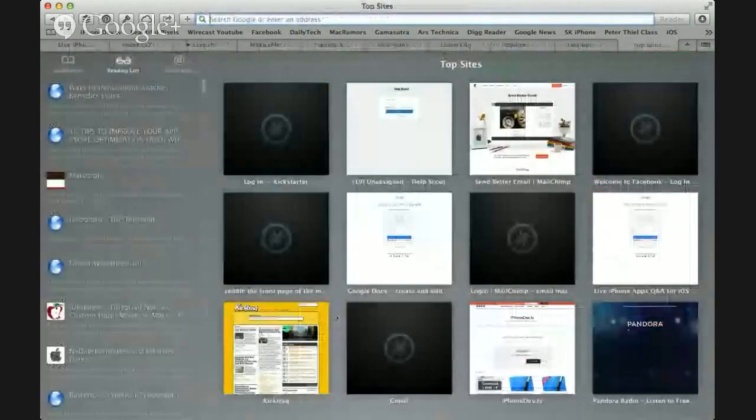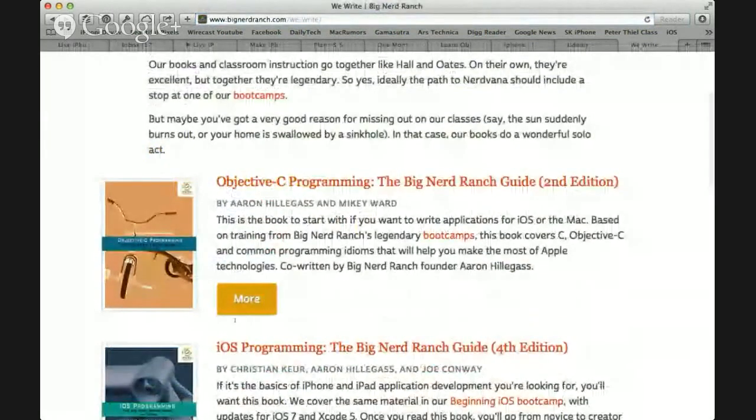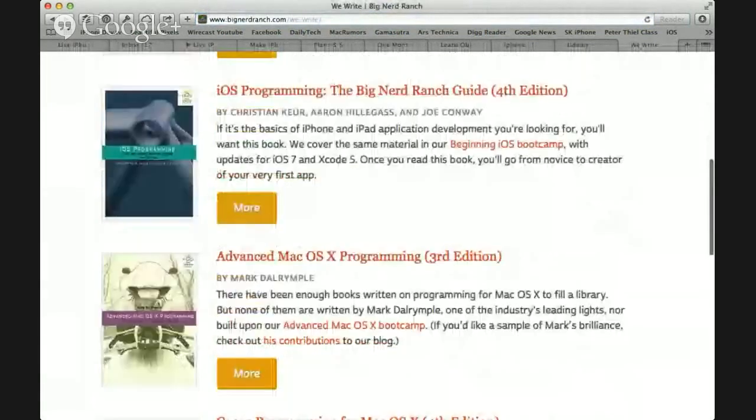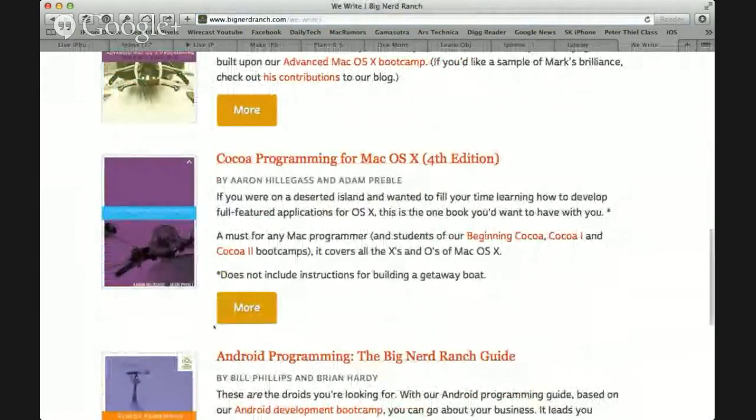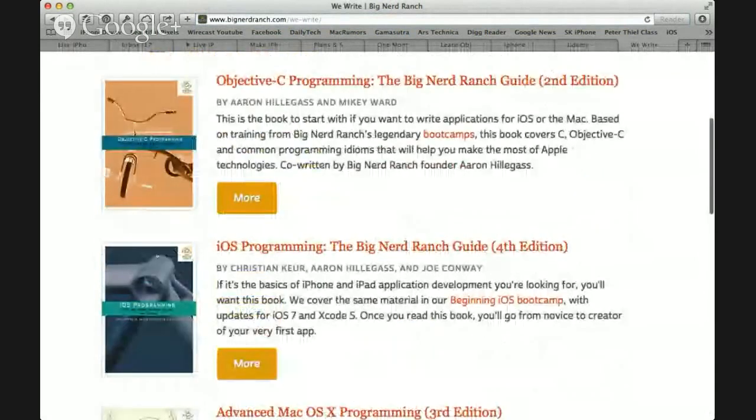The last place that I'm going to point you to would be Big Nerd Ranch. Big Nerd Ranch writes a lot of books. Now, I have no idea what the status is of their new books for Swift. I know that Aaron tweeted that he'd have to write a new book, but I don't know if they posted any details about the upcoming book. So right now they just have the Objective-C programming and the iOS programming. Both of these are for Objective-C and not Swift.